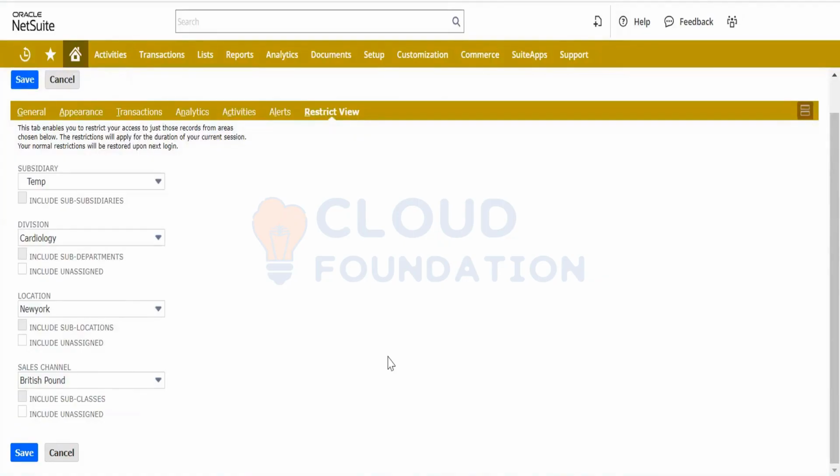Which means you have 4 subsidiaries, but you've got nothing to do with the other 3 subsidiaries, right? You're an employee of the 4th subsidiary and you want to see only its records and transactions. Of course, this is done at a role level as well.